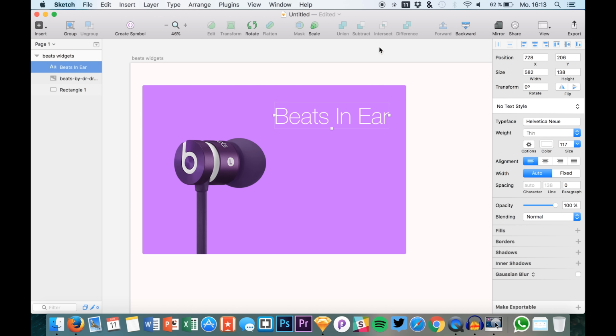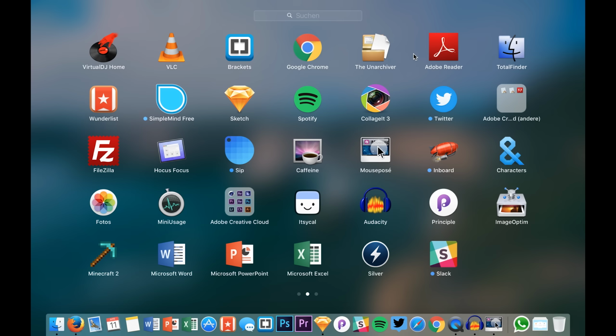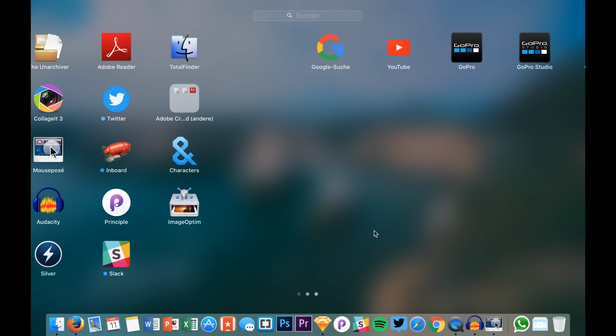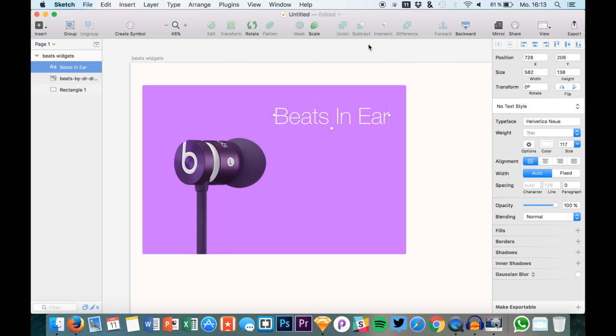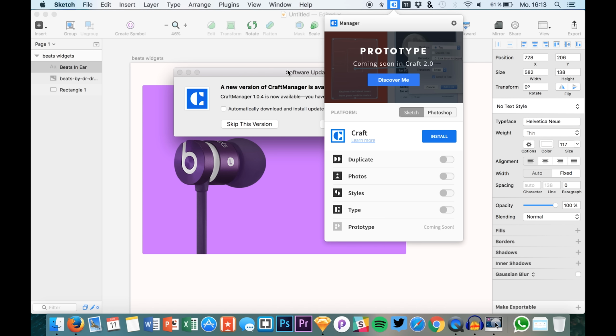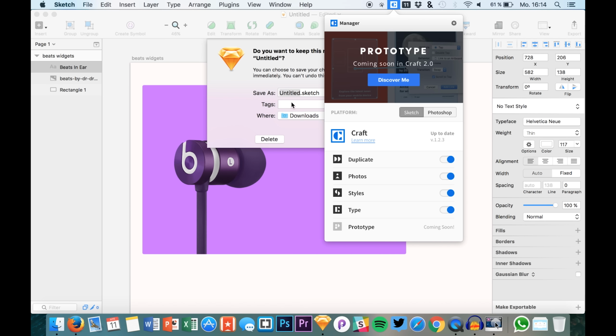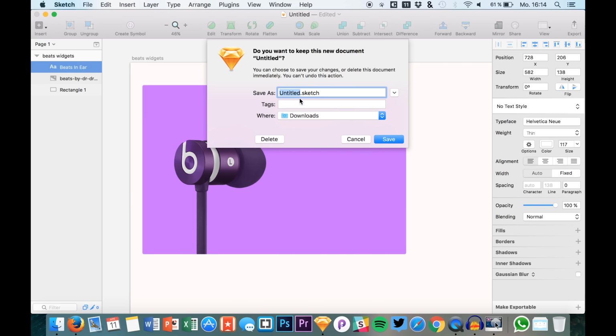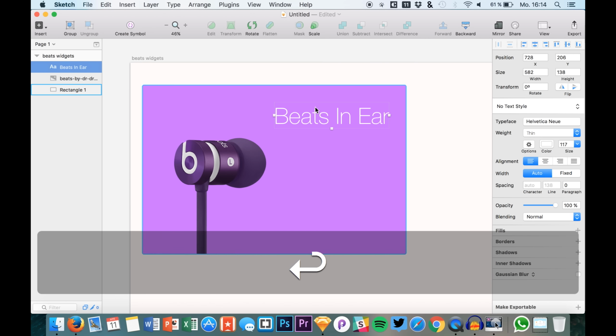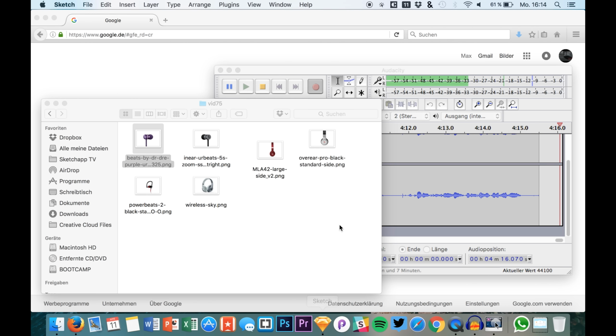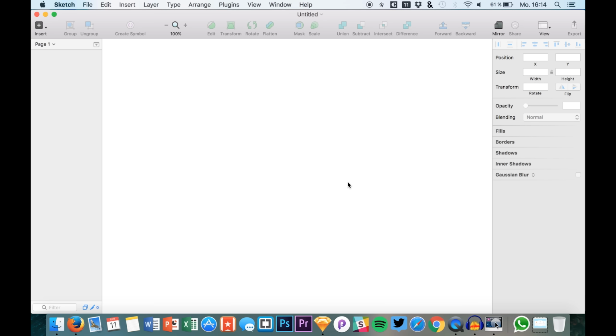We can also choose a nice tool by InVision, which is right here, the Craft Manager. I made a video about Craft and I want to install it. The video about Craft is right in the video description, so just check out the other tutorial about it. So it's now restarting, and now we have this Craft bar right here.